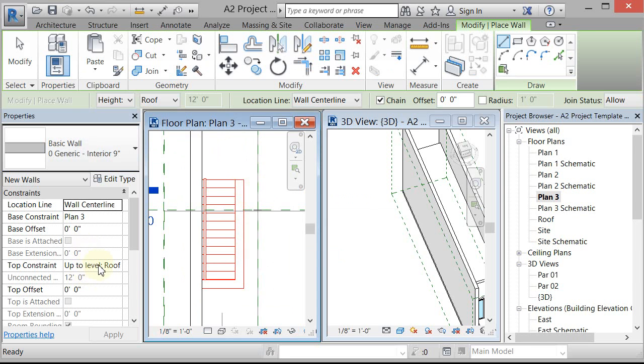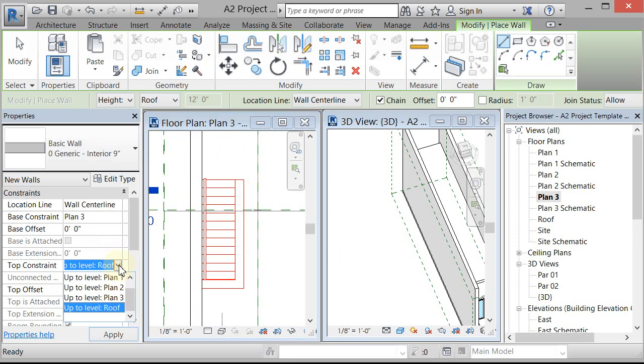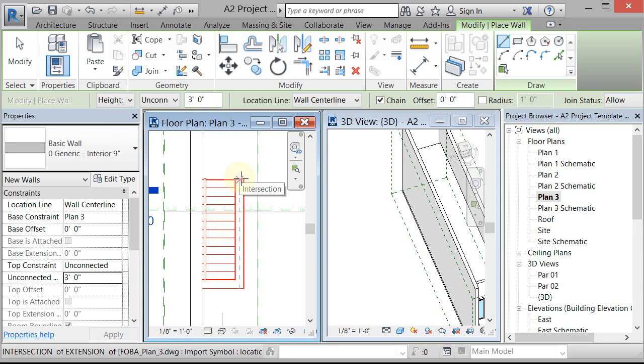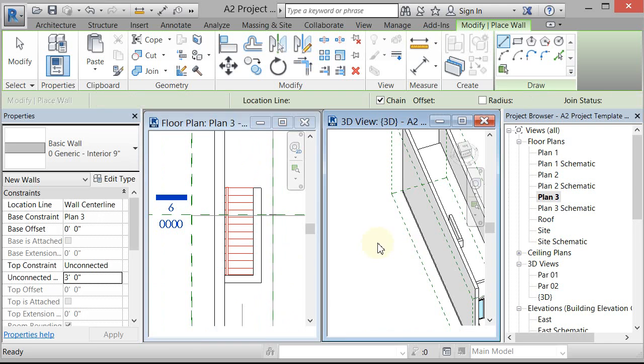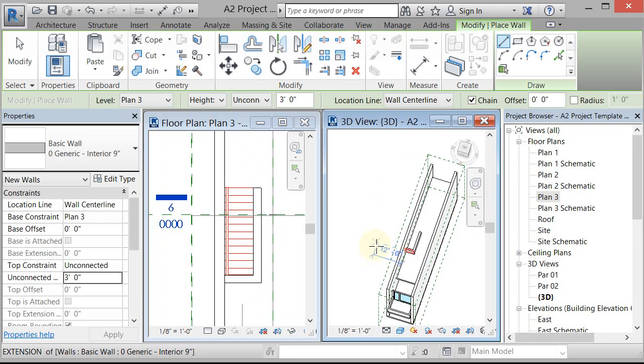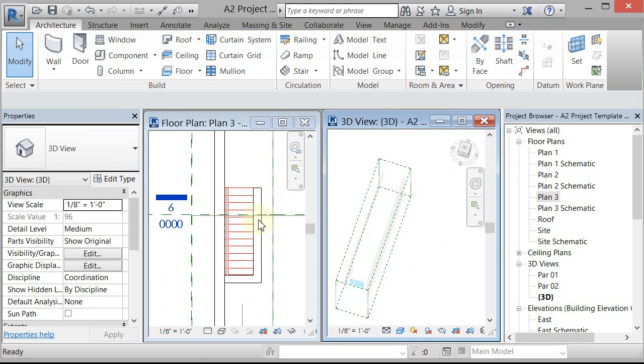And then I'm going to go to, instead of up to level roof, again I'm going to go to unconnected, and I'm going to make it 3 feet tall. So basically all these parameters are setting up automatically how you would go in and manually type in the height. So now I'm drawing that wall in, right? Hit escape. You can come over to the 3D view and see now I have that wall in around what will be the stair. Okay, I'll hit escape to get out of that wall command.